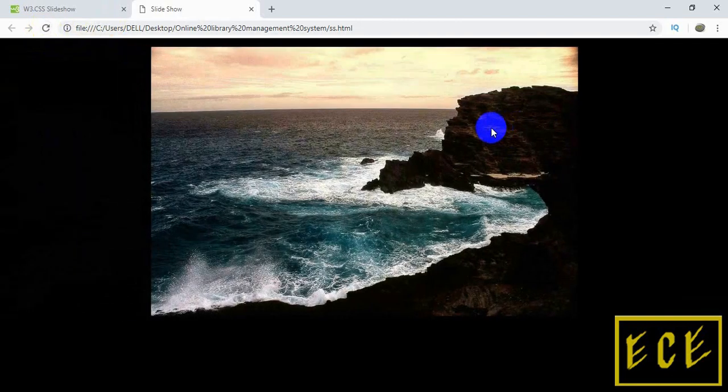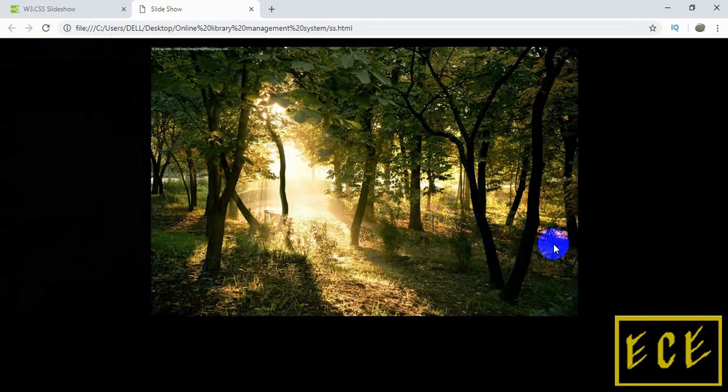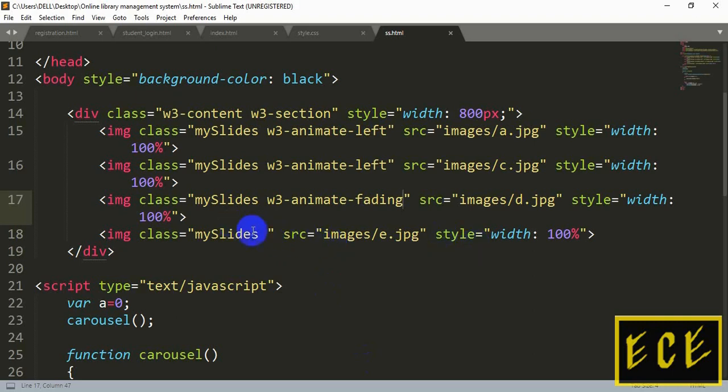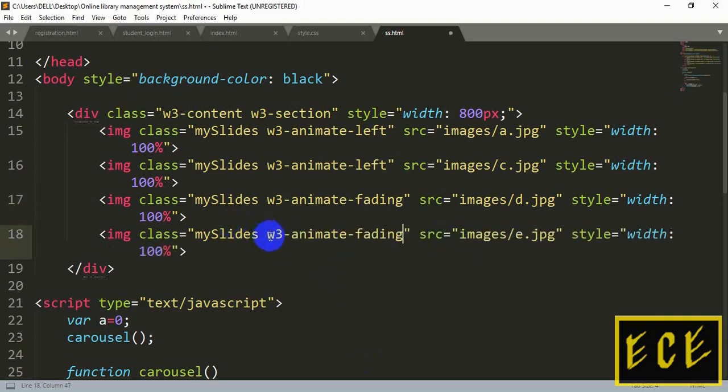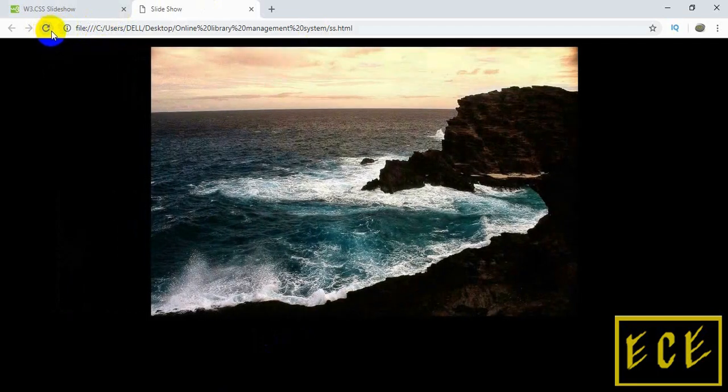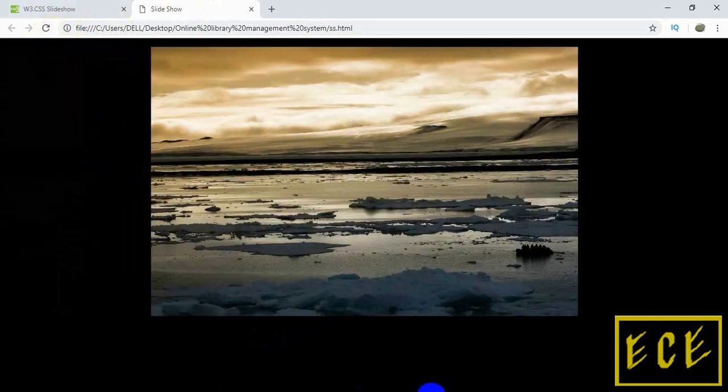The first one slides, the second one is sliding from left to right, and then the third one is actually showing the fading effect. And now let's keep it like that. The first one will be sliding from left to right, the third and fourth will have the fading effect, and now you can see, yes, that's how it is working. And after the fourth image, the first one is sliding back.